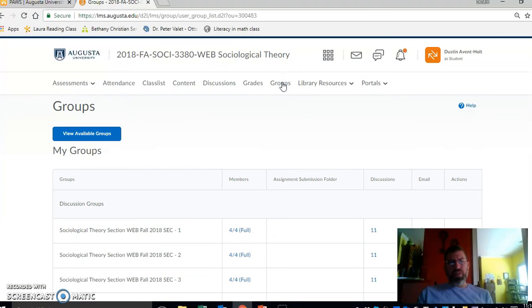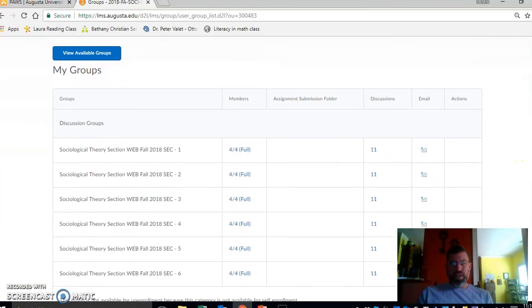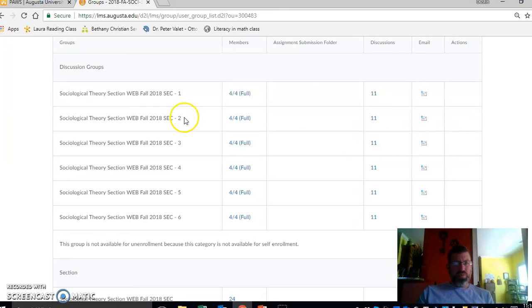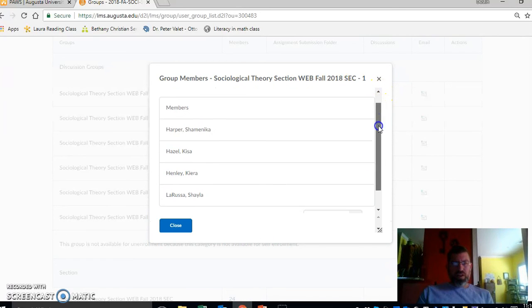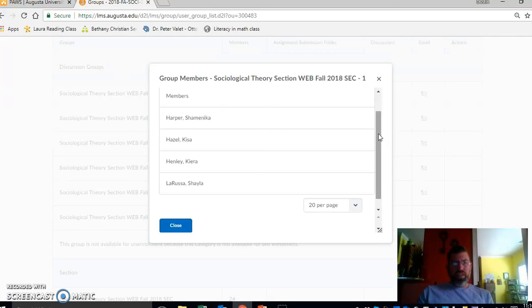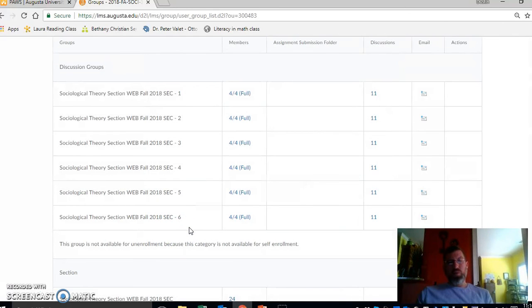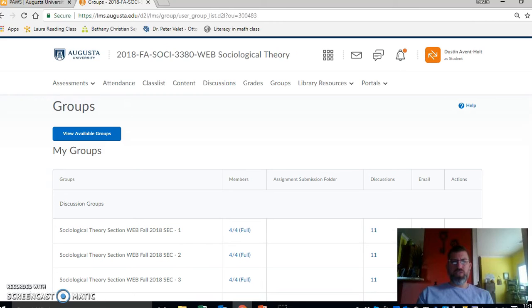Let's click on a few other links and just see. You can see what the structure of these various groups are. So we've got 6 groups of 4, and you should be able to go in and find who your group is. Just as an example, here is one group: Shamanika Harper, Kisa Hazel, Kiera Henley, and Shayla LaRussa. So that will be one group. They will be having a discussion, and again, read the assignment instructions for how we do those discussions, and you can again see, and I'll perhaps post a video focused on just that particular question.